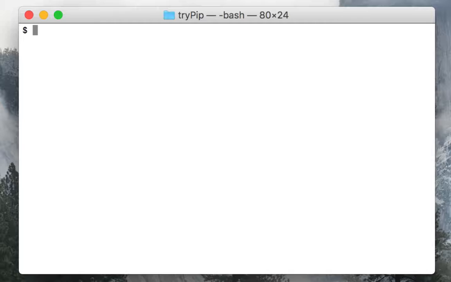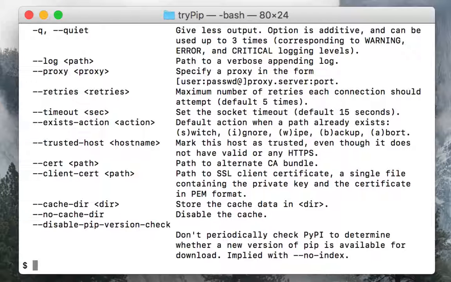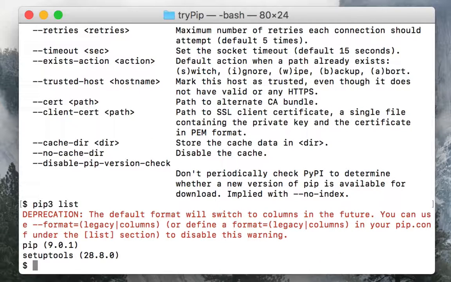So I'm going to run the pip command, but because I'm using Python 3, I'm going to say pip3. There's also a pip2 command if you want to be explicit about using Python 2. And if you have both on your machine, if you just use the pip command, it'll default to one or the other, usually to Python 2.